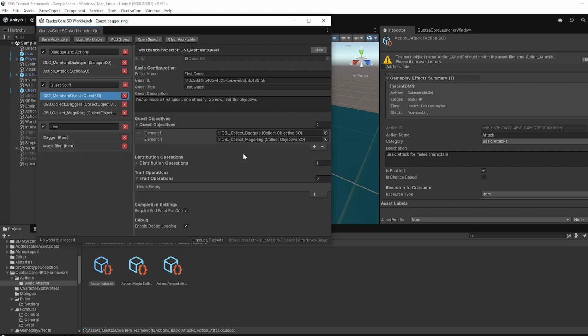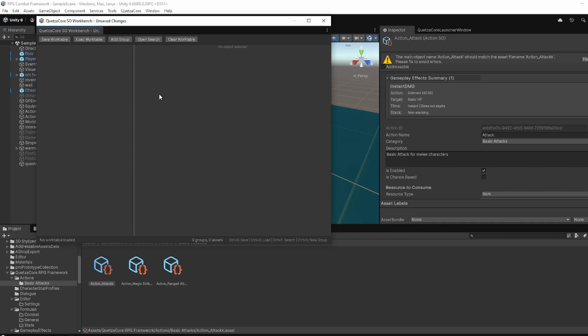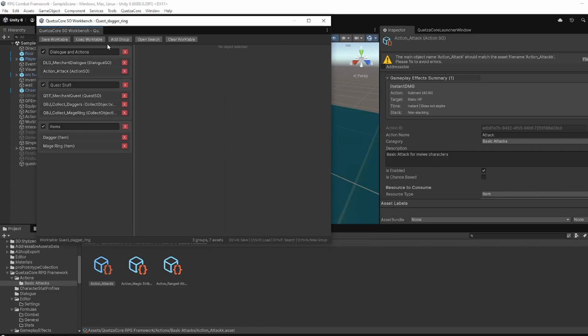The advantage of work tables: imagine in your game you have hundreds of missions or quests or events, or anything that is a collection of scriptable objects that need to be modified on a per task basis. You can save them all into their own custom work tables and then load them up like this. So let's first clear the work table, and that just clears it off your screen. It does not erase the work table. You click load work table and you select the work table you want to load, and everything comes back the way it was.